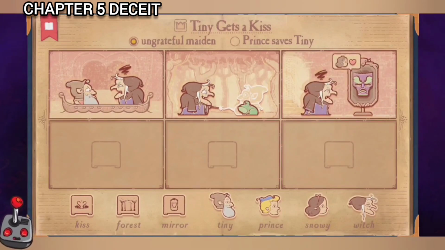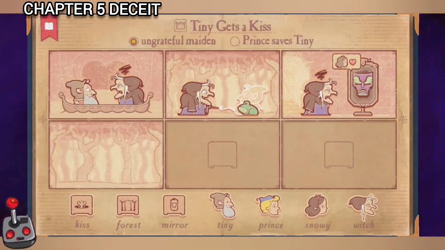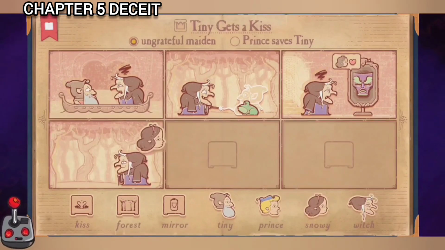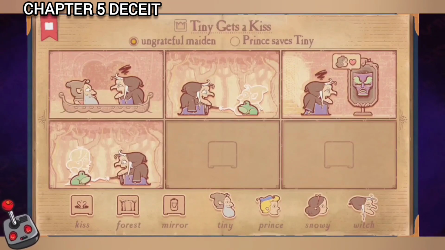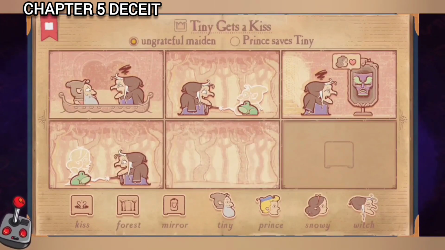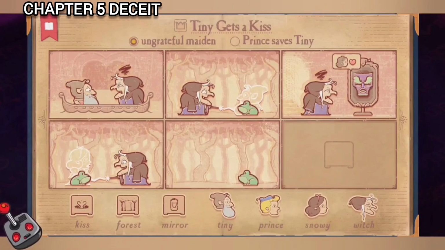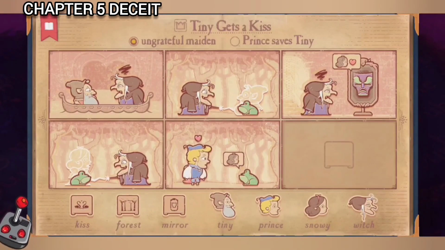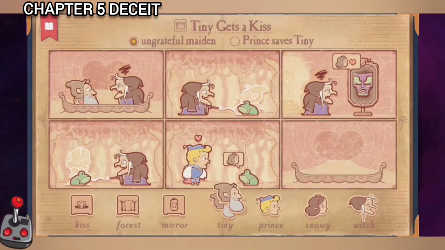Third scene. Witch seeing mirror likes Snowy more than her. Fourth scene. Forest scene with the witch turning Snowy into a frog. Fifth scene. In the forest the prince finds the Snowy frog. Sixth scene. The kiss scene of the prince kissing Tiny Frog, thinking it was Snowy.